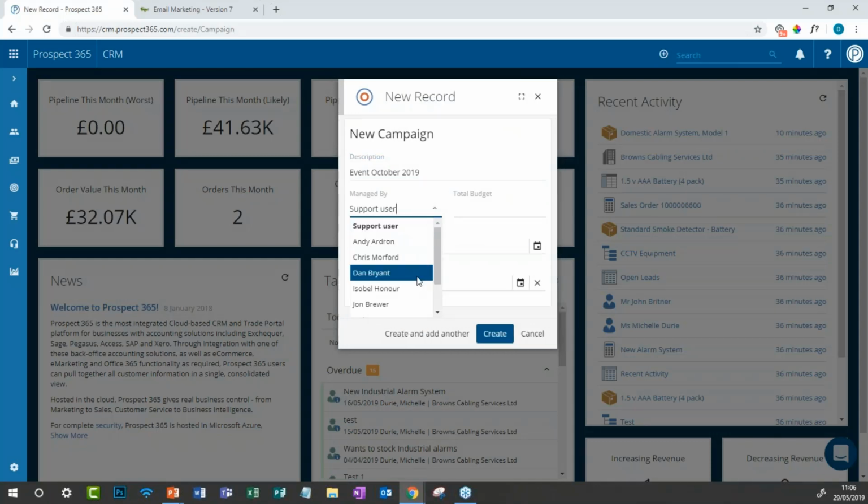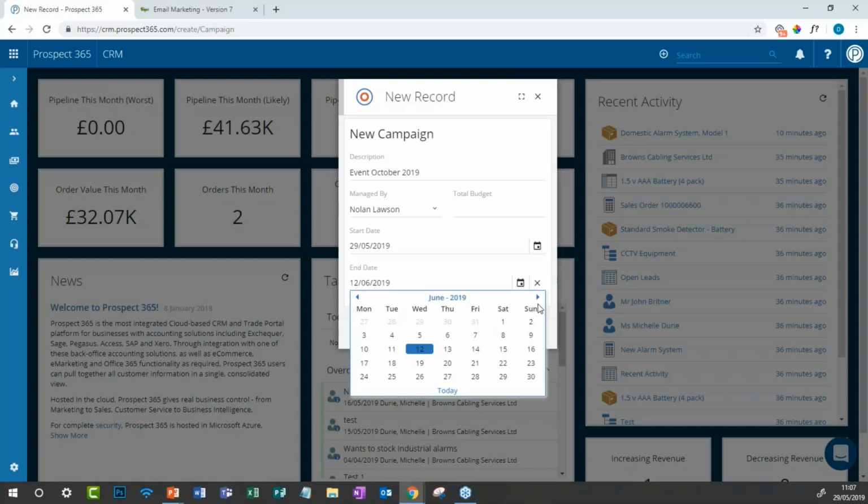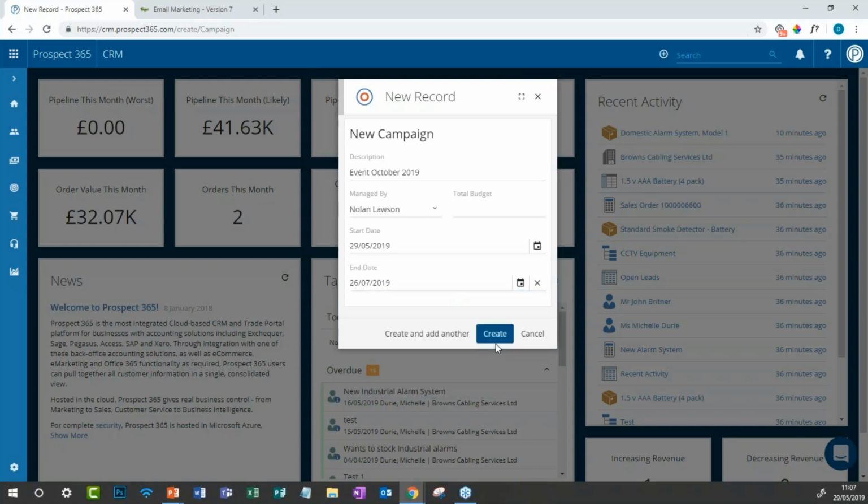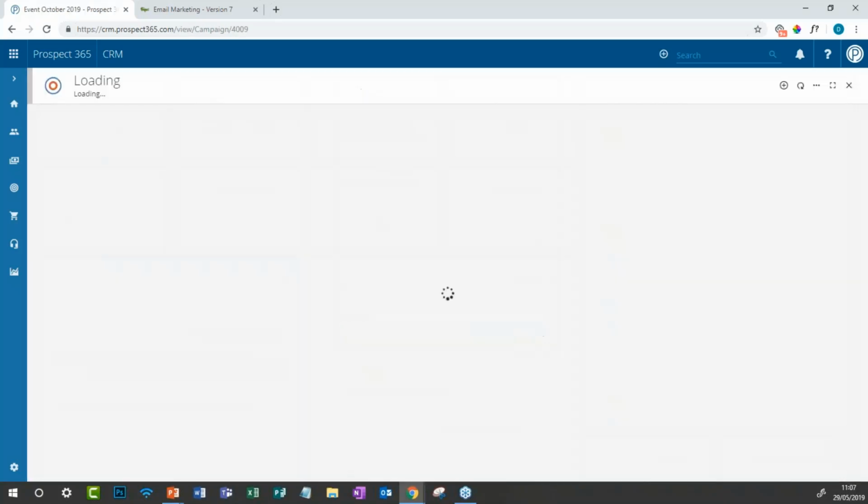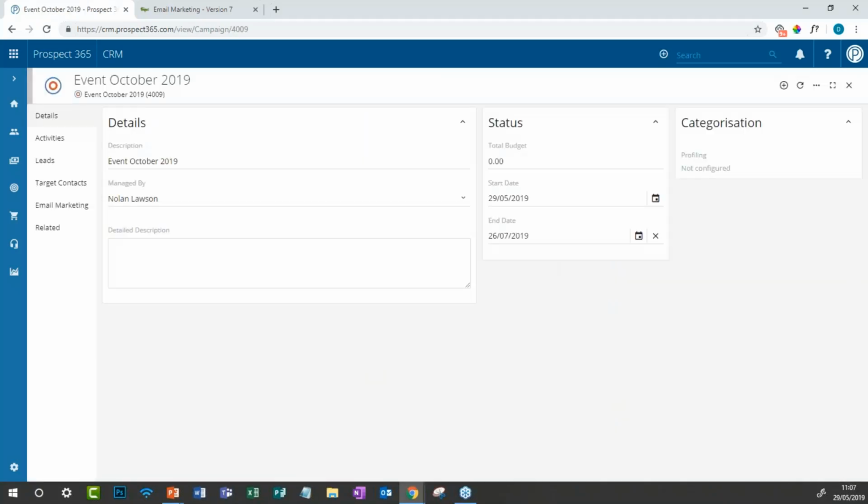For the managed by, you might want to specify somebody here. For example, you might have the marketing manager overseeing the entire campaign, and then you might have your marketing assistants managing each campaign activity. And then you've got your start and end date, which I keep fairly open-ended, and I'll explain why a little bit later. And just hit create. So that's our campaign created already.